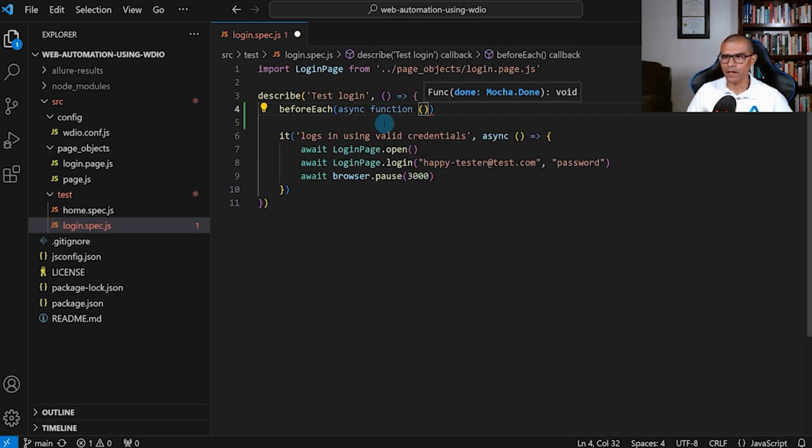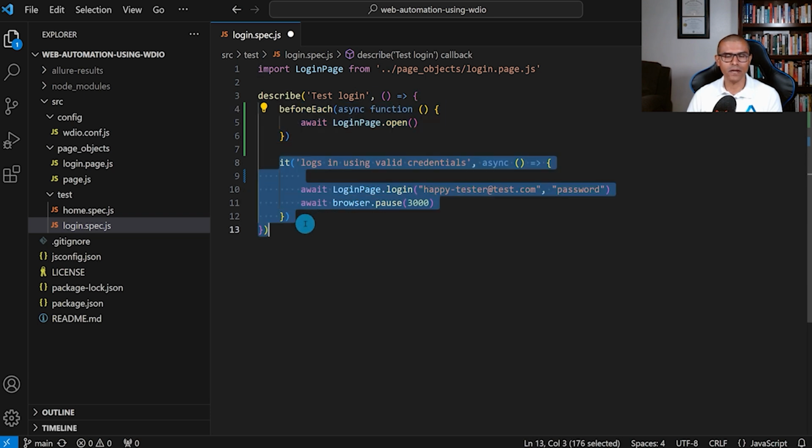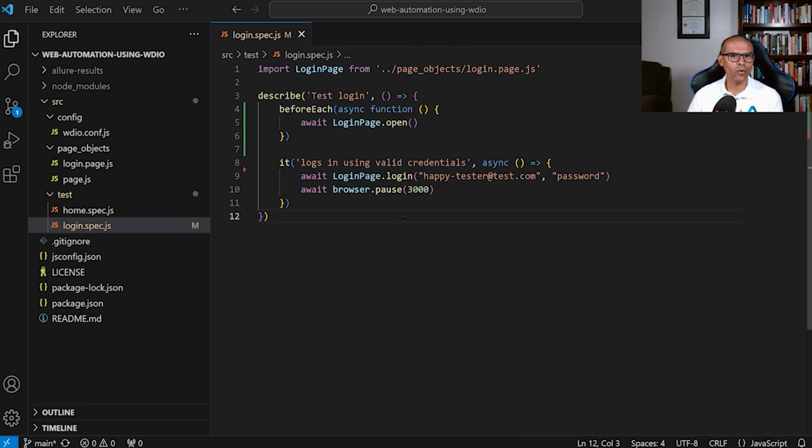and we're going to add that information that we want to abstract away. So here, I'm going to grab this right here. Let's cut it and paste it over here. All right. So this before each method is going to run before every test that I have in here. Now, in this case, I only have one test, but let's imagine that we had multiple tests in here. Before every single test, we would first go to the login page, and then we'll take care of the rest of the stuff. And by doing this, we're making our code more modular.